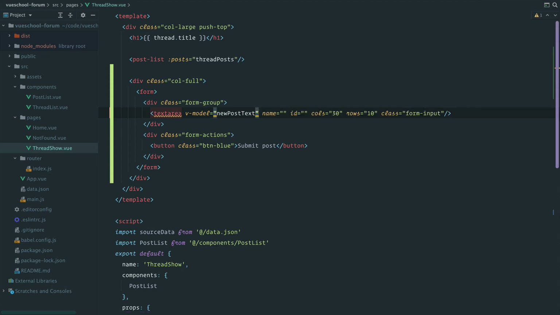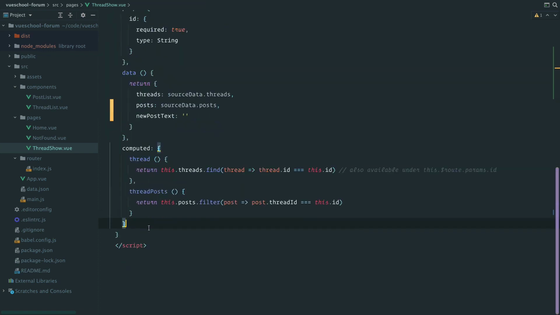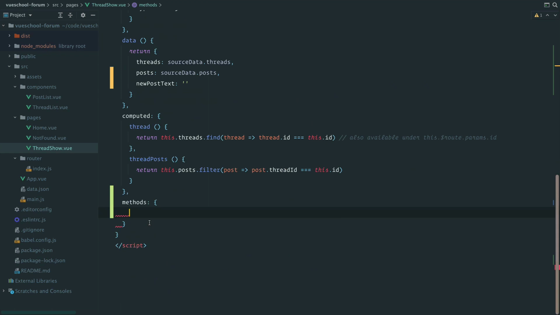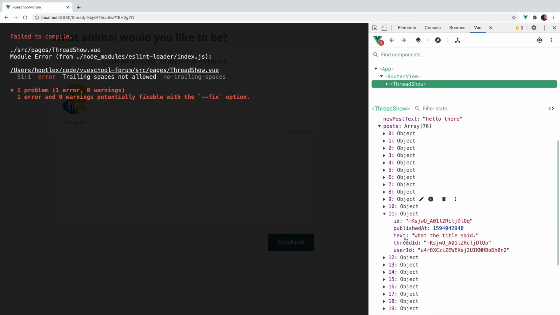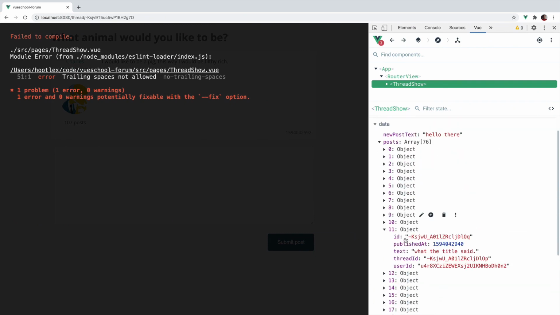Okay, let's create a method that will store the post. I will call it addPost. Within addPost, we have to create a post object and then push it to the posts array of the data.json file. To do that, first let's check how a post is structured. Each post has a publishedAt property, a thread ID, a text, and a user ID. Remember that the thread ID and the user ID properties are foreign keys that connect the post with the related resources.